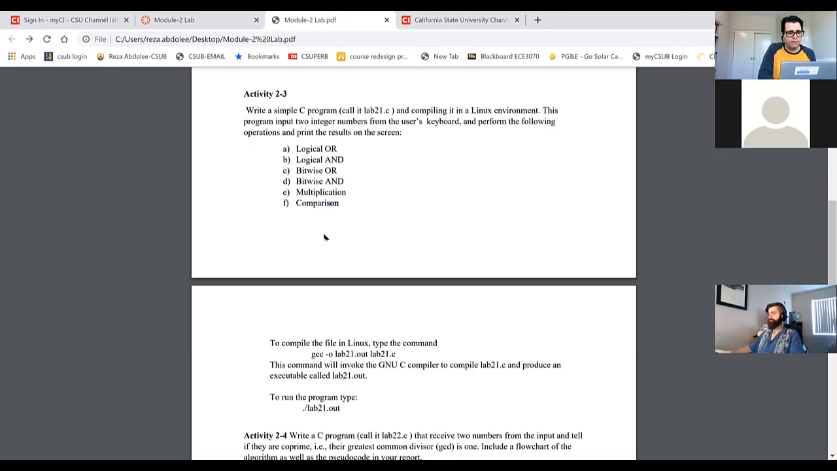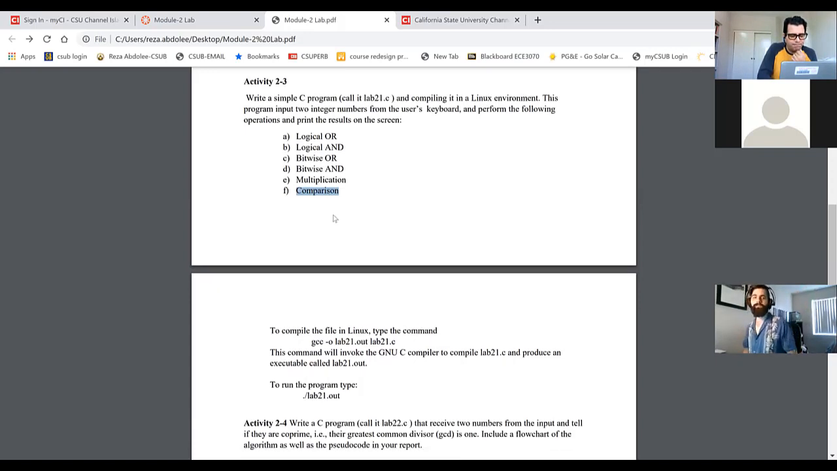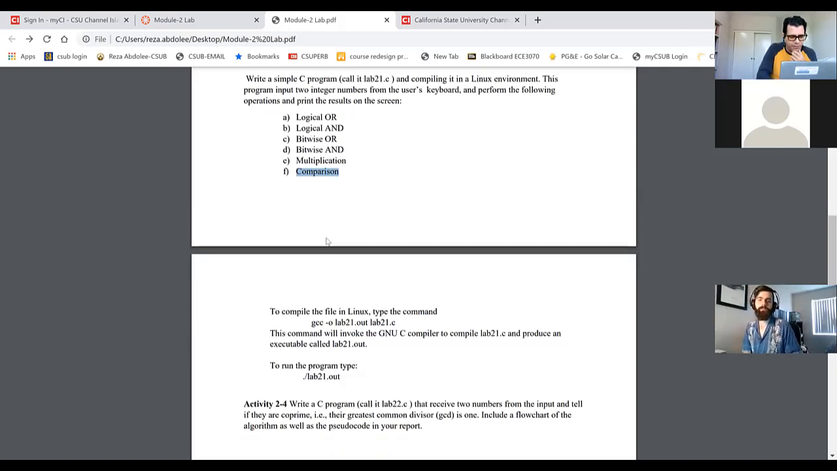So how do you implement comparison? Using an if statement. Using an if statement, you can simply implement the comparison. For example, you say if A is greater than B, printf A greater than B, and else B greater than A. So this is very simple. It's not something very technical. These are just a refresher for your C programming.